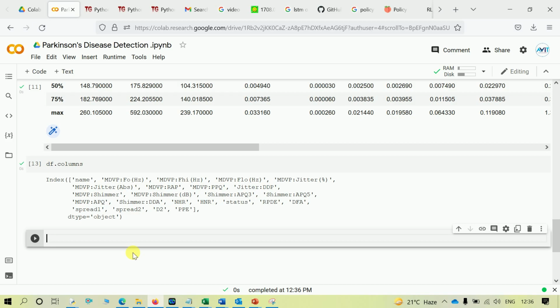We will be adding the next video on data visualization for Parkinson's disease detection to get better insights on the data set.